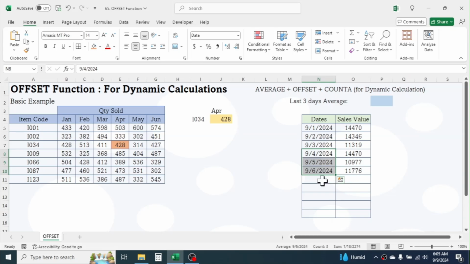But as soon as sales of September 7th are added, then the last 3 days will be 5th, 6th, and 7th. So, in this case, the formula should be capable enough to sense the last record and take 3 cells above the last record for the averaging. So, in this case, we can use the combination of AVERAGE, OFFSET, and COUNTA functions. Let's start writing the formula.